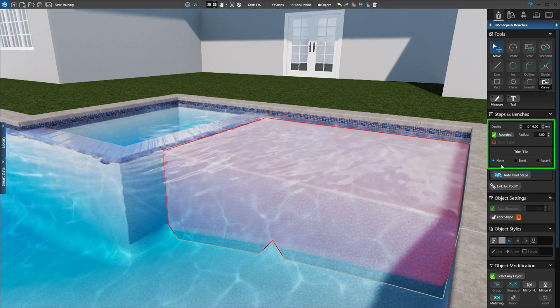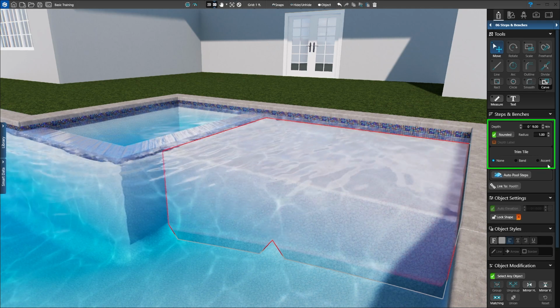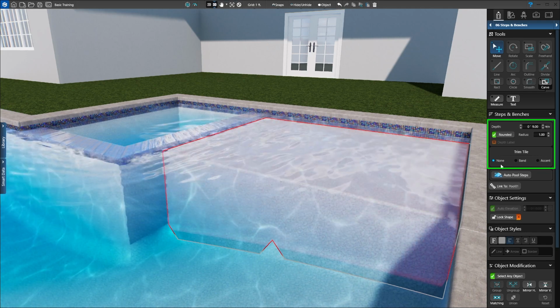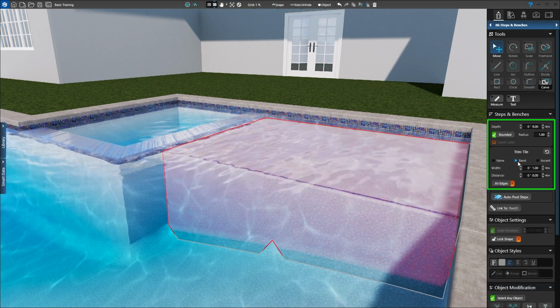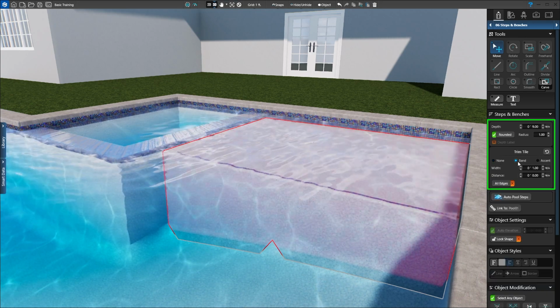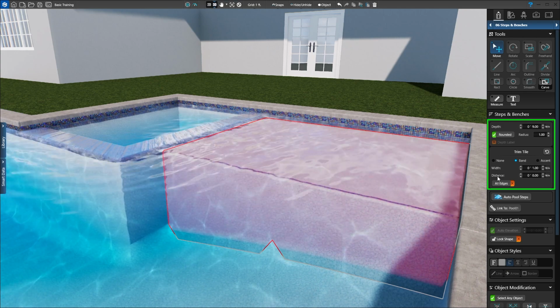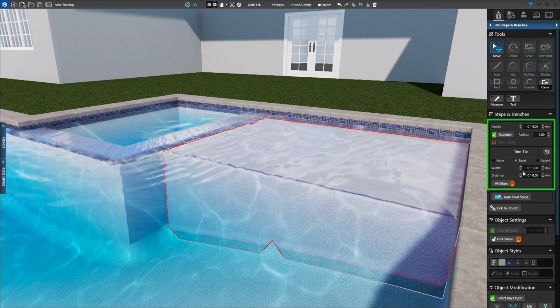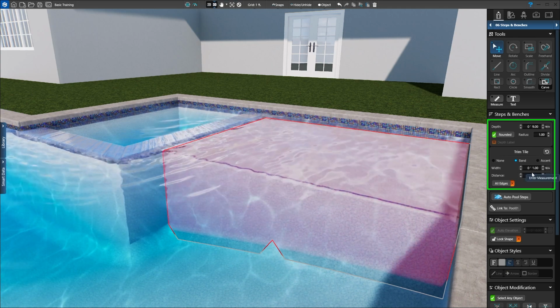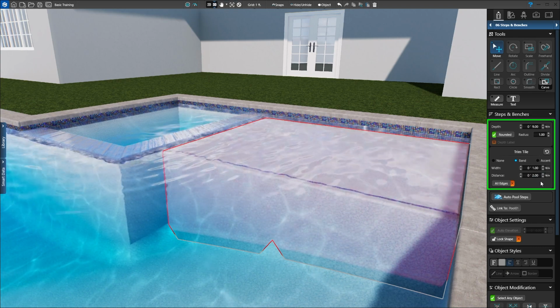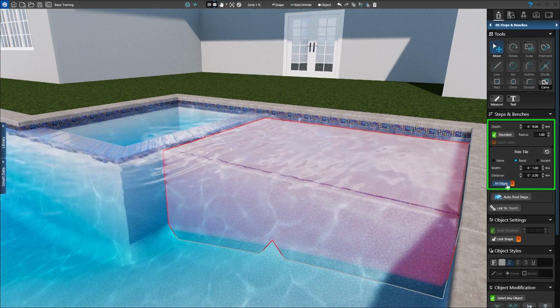The next option is trim tile. We can choose between none, band, or accent. None will remove the trim tile from our step. Band will add a strip of tile along the front edge. We can adjust the width of the band and where the tile is placed on the step. We'll set the width to 1 inch and distance to 2 inches from the front of the step. To add the band around the entire step, turn on all edges.